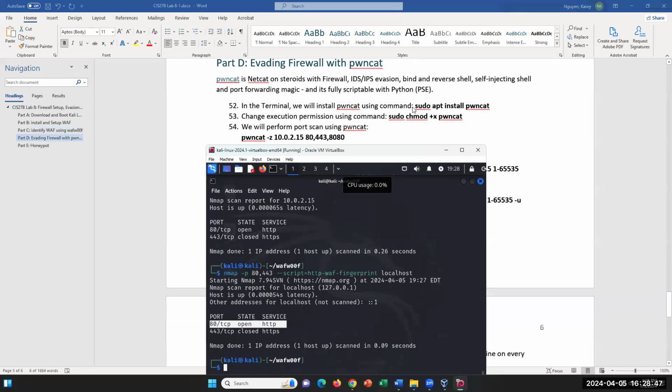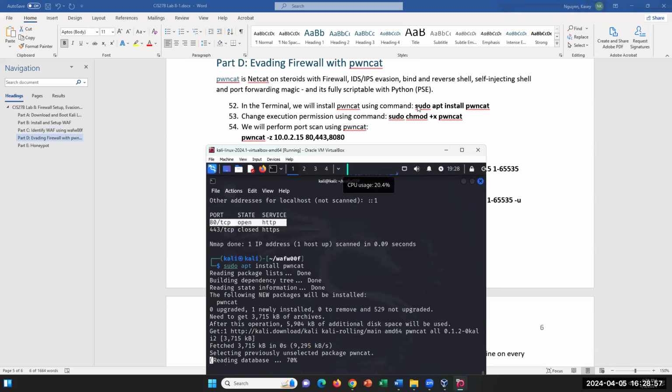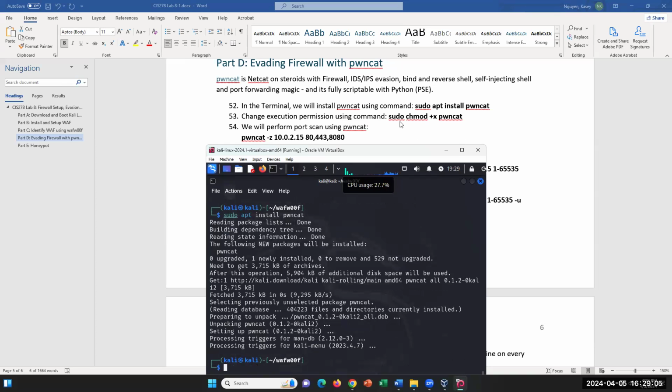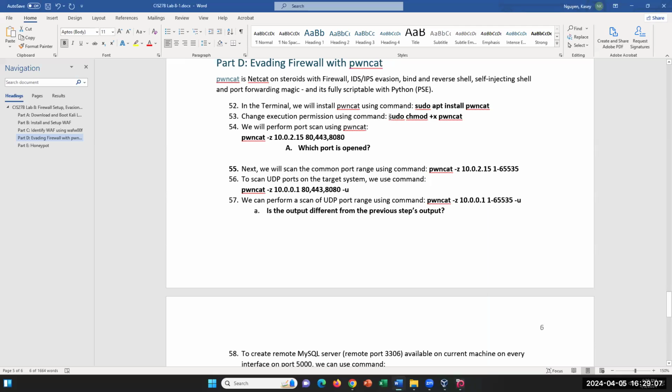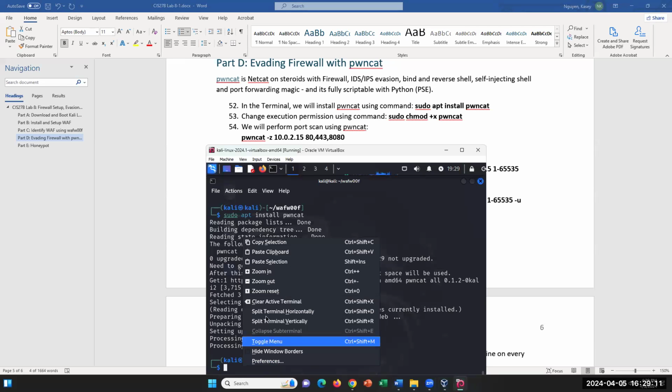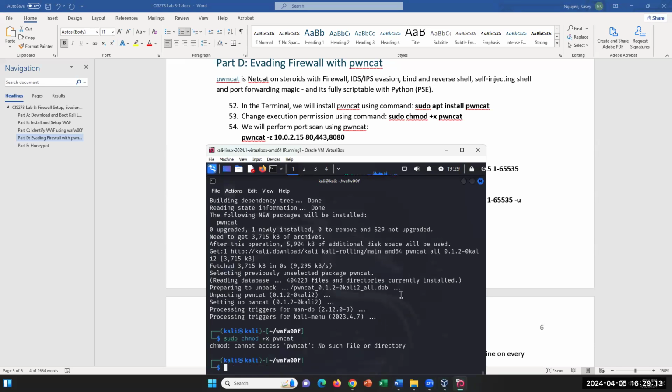So now we're going to install by doing sudo apt install pwncat. Then once you have the installation, we're going to change the permission.